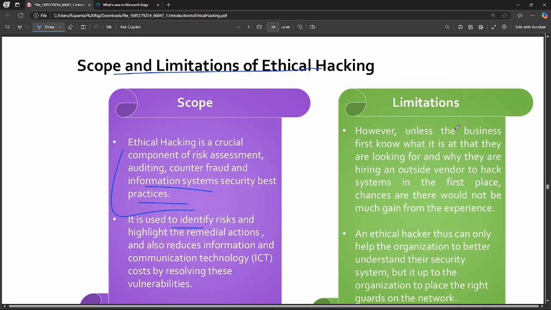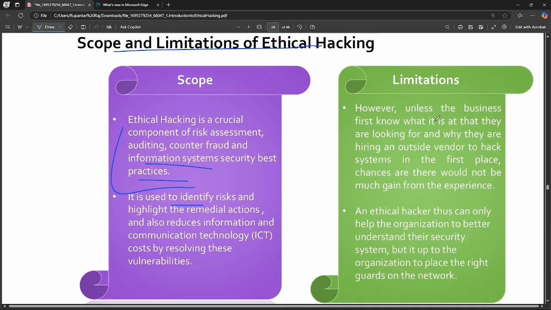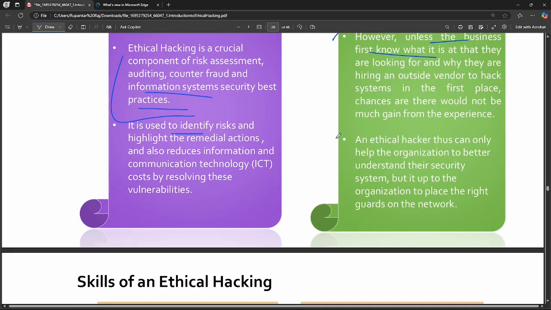There are a few limitations of ethical hacking also. Unless the business first knows what they are looking for, they are hiring outside vendors to hack the system in the first phase. Sometimes you will not be able to know before the attack happens. An ethical hacker only helps the organization better understand their security system, but it is up to the organization to place the right safeguards on the network.